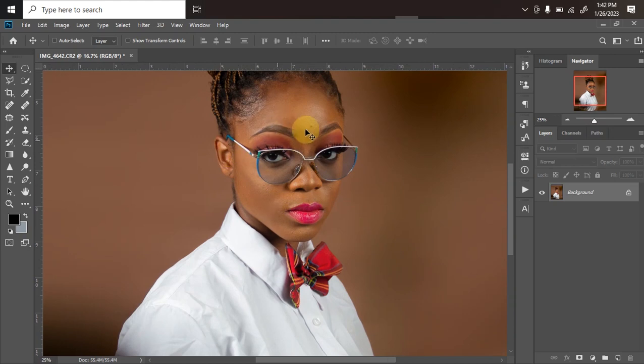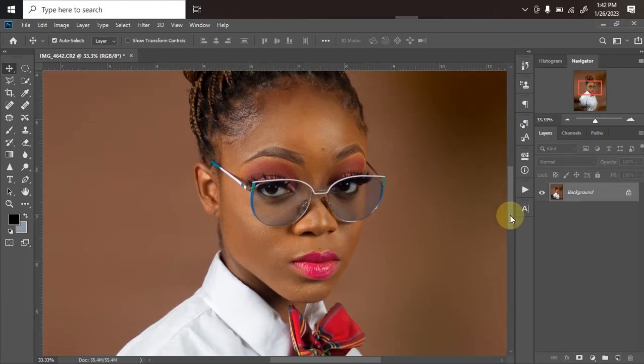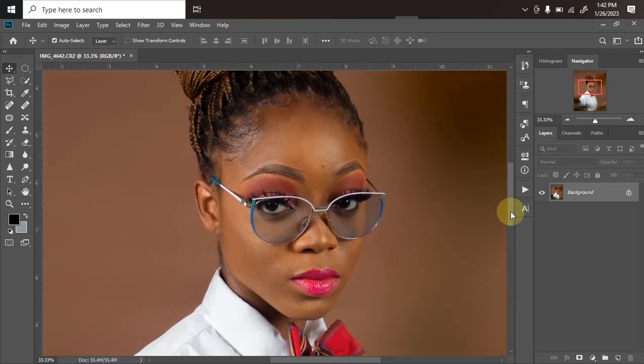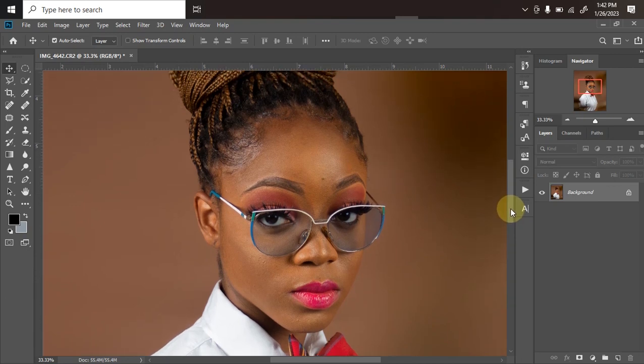Firstly, let me remove the blemishes I have by this and this. While retouching a picture, for it to look perfect, you need to pay attention to almost every detail that the face contains, every single detail I mean. So firstly, I'll be removing this, but for me to do that, as you all know, I don't love working on my background layer. I love duplicating my background layer first, in case I make any mistake, I can easily go back by deleting the layer and duplicating the background layer once again to start my work.